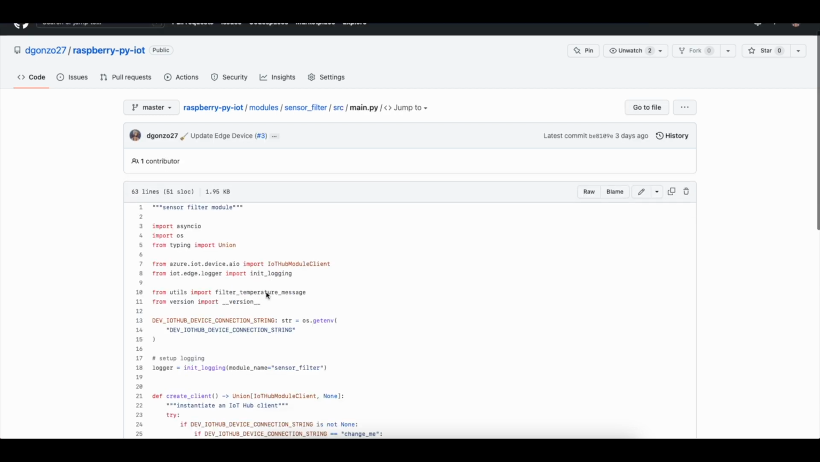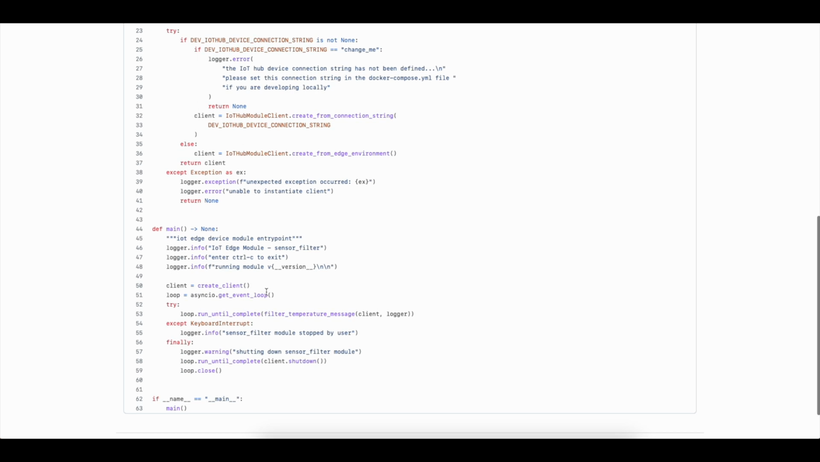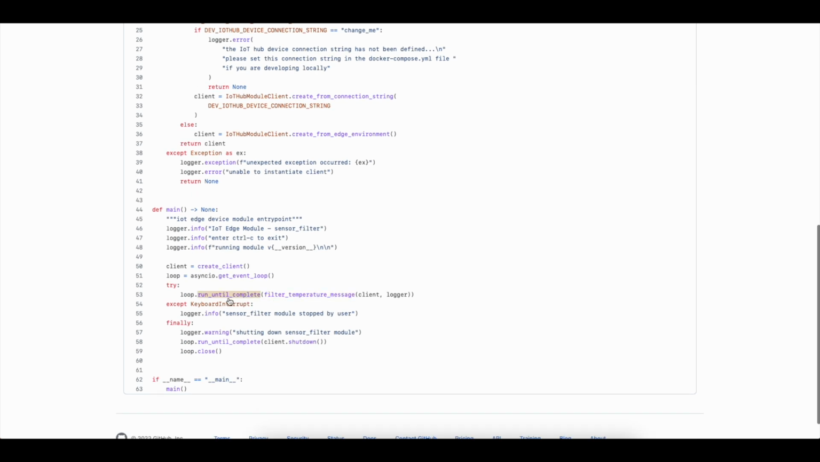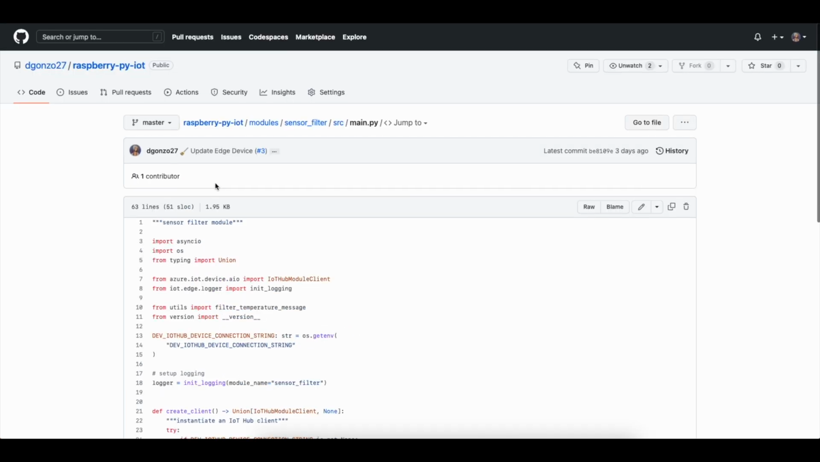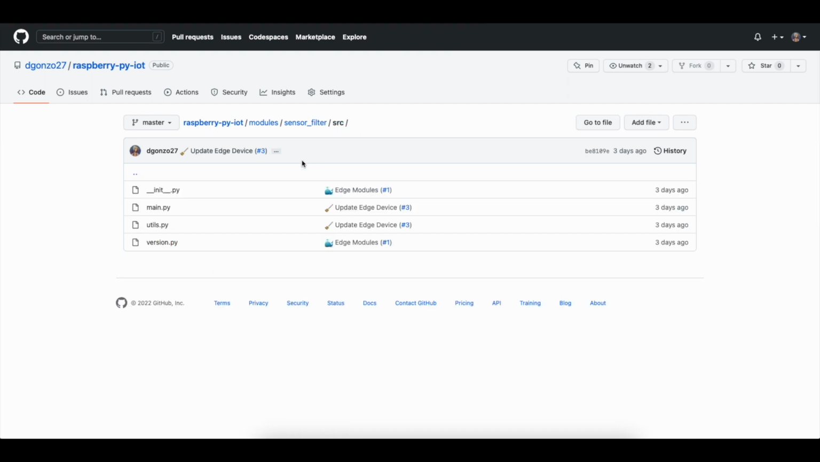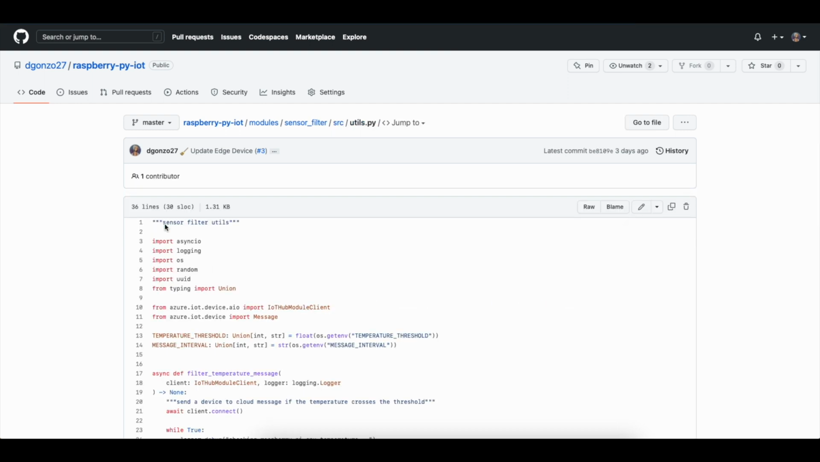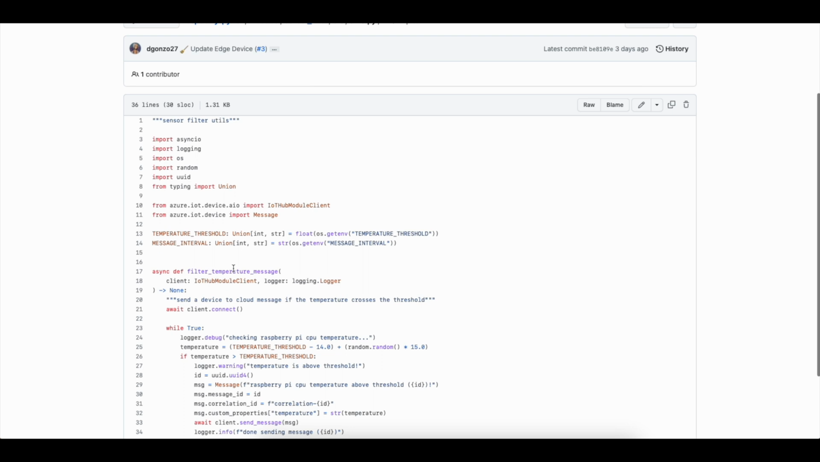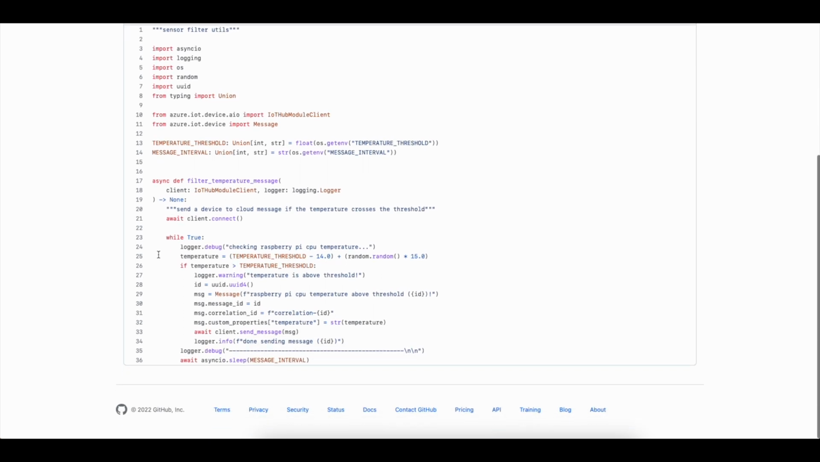In the main.py file, you'll find the boilerplate code that is connecting to our Edge environment and running a command on loop until the module is shut down. The command being run is found in the utils.py file. The logic here generates a random temperature to simulate our Raspberry Pi checking its own CPU temp. If this temperature is above a certain threshold, the module will send a message up to our IoT hub so that an end user can be properly notified.